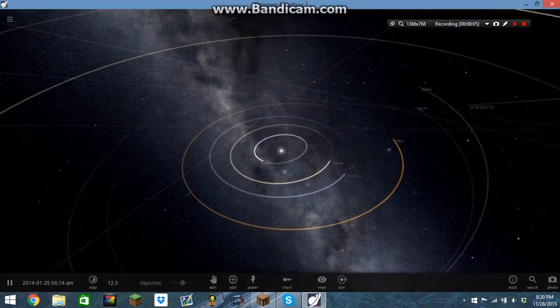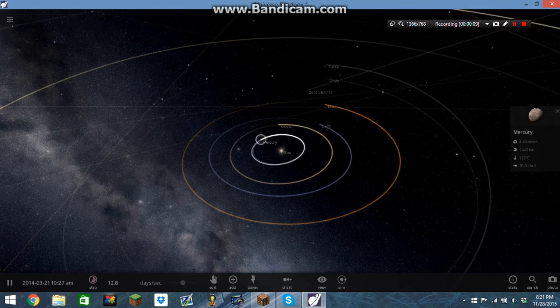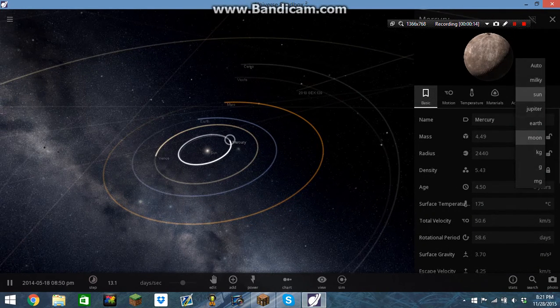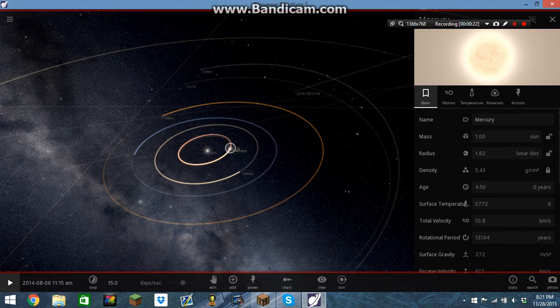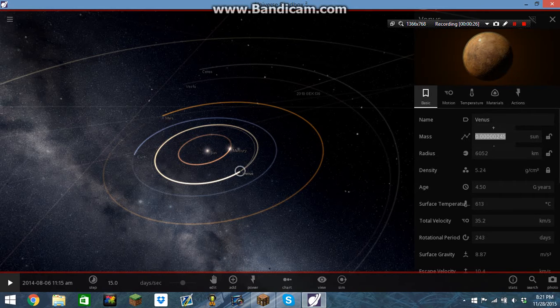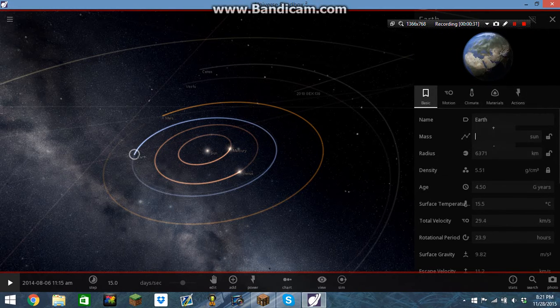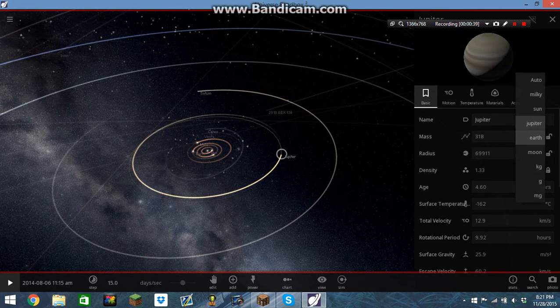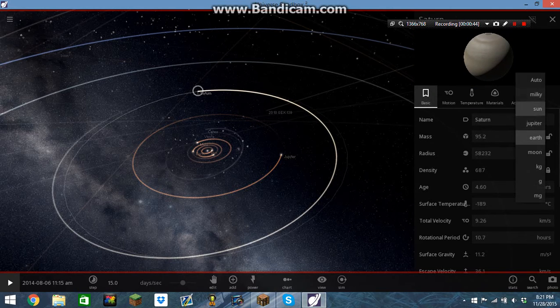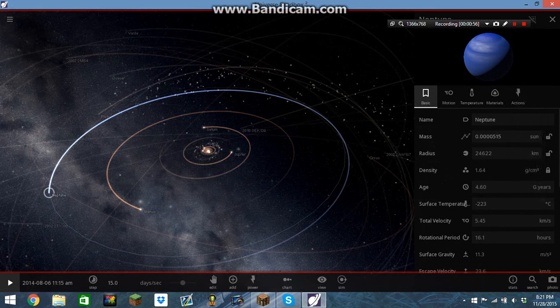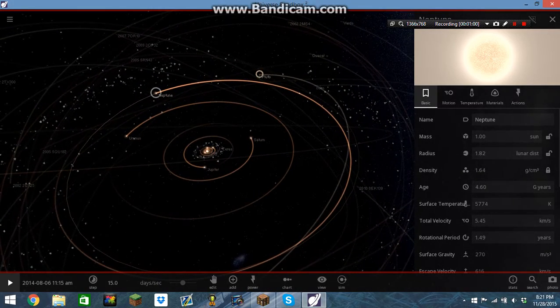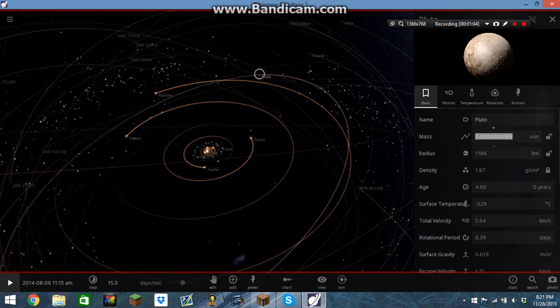Today we're playing Universe Sandbox, and we're gonna set everything in the solar system's mass to the mass of the sun. Wait, actually, I'm gonna pause this so everything doesn't go instantly flying out of control. Should we do Pluto? Well, Pluto used to be a planet, so I'm gonna make it the mass of the sun.